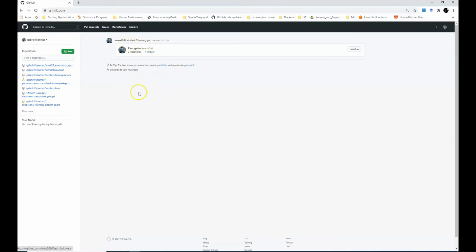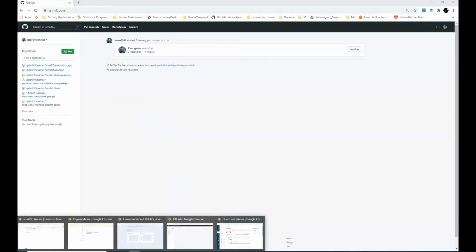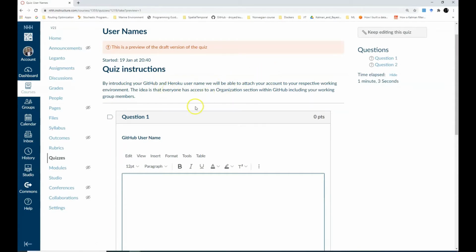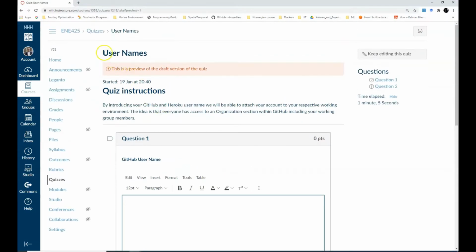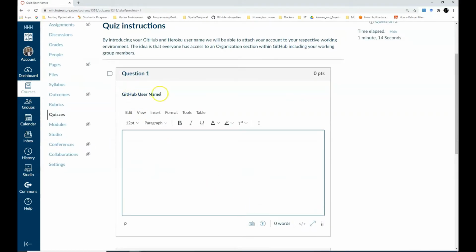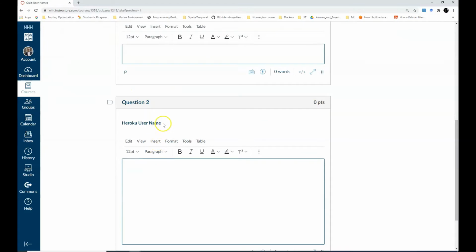So now that you have created your GitHub account, I very much appreciate if you could go onto your Canvas and go into a quiz called usernames. I have created it as such because it's easier for me to collect your information there. There will be two sections, one for introducing your GitHub username as registered, and the other to introduce your Heroku username, as we will create later on.